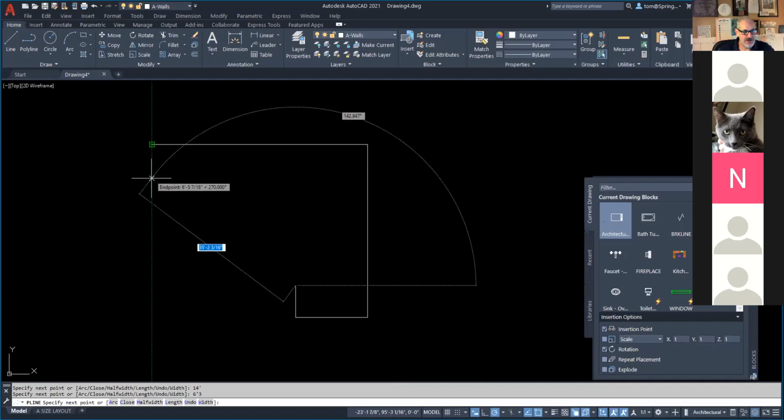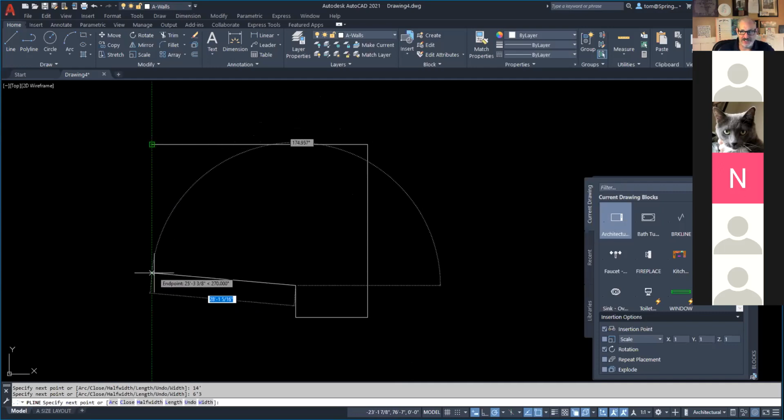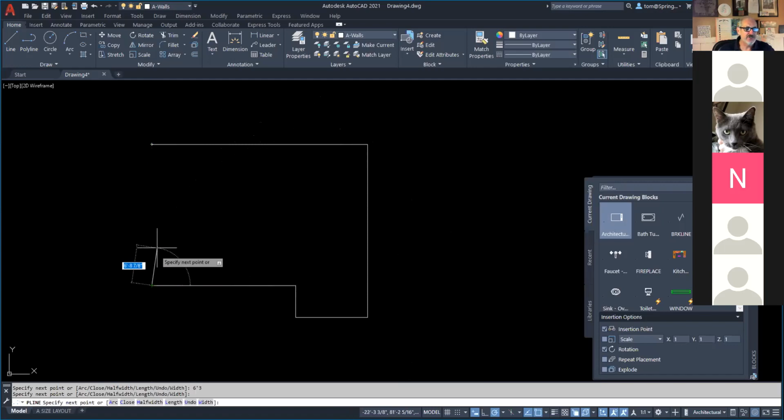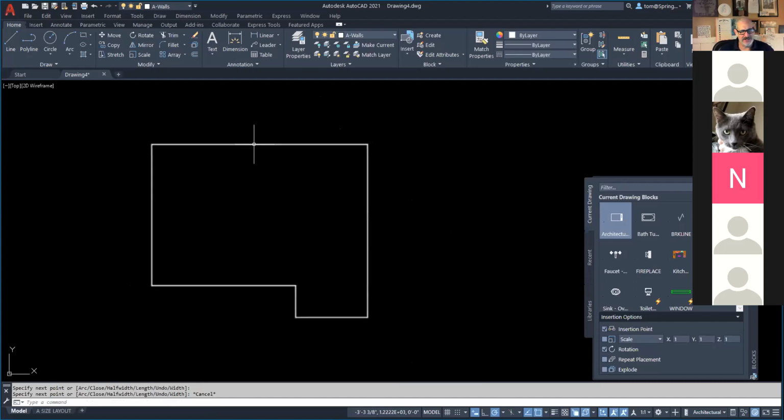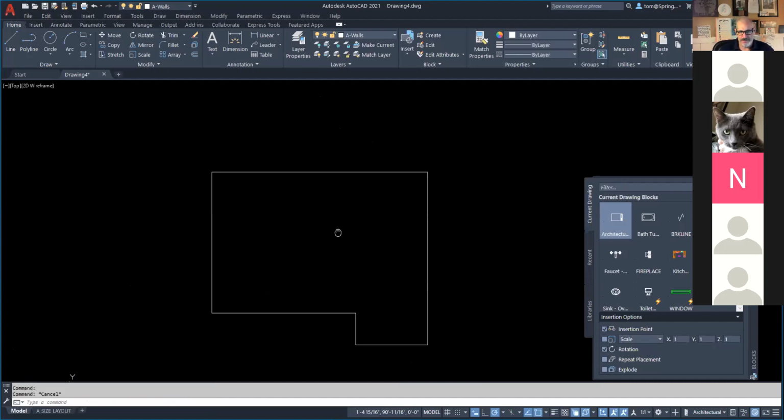And when it gives me this tracking vector, I can just pull it straight down. I didn't click, I just touched it. And then I do this. So AutoCAD's gonna let me do a lot of things just like that. So I've got that right there, boom. Okay, now I've got my chimney.